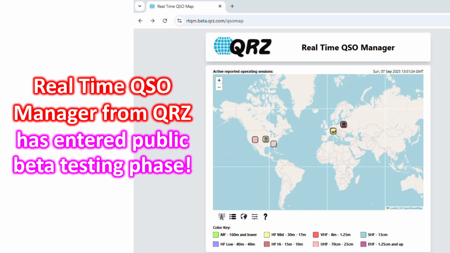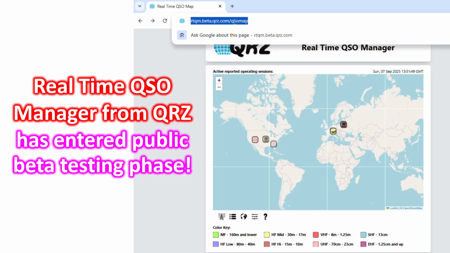Some time back, I had posted about beta testing of Real Time QSO Manager from QRZ. I had the opportunity to be one among the beta testers in the initial phase. That was for a restricted audience of around 300 amateur radio operators globally. This is the URL here to type in for this public phase of beta testing.